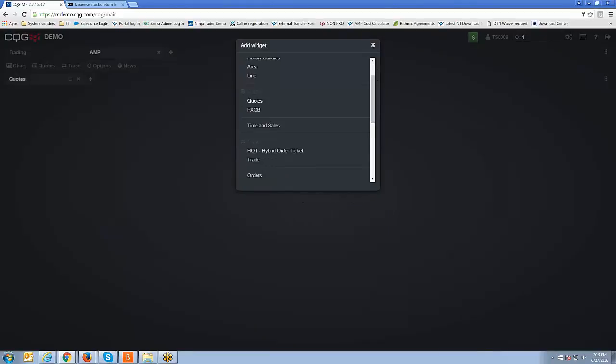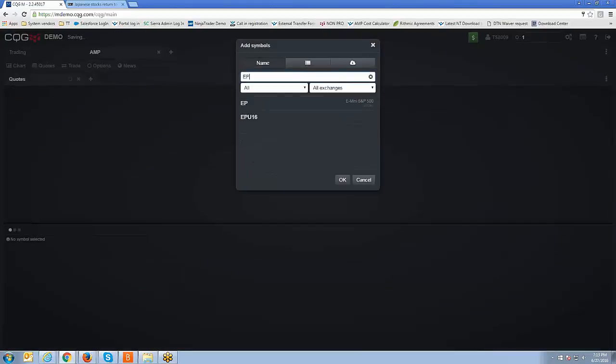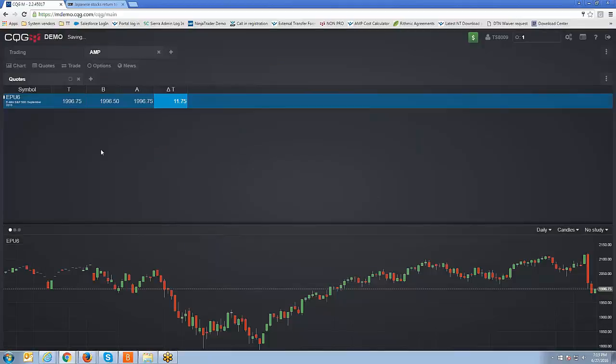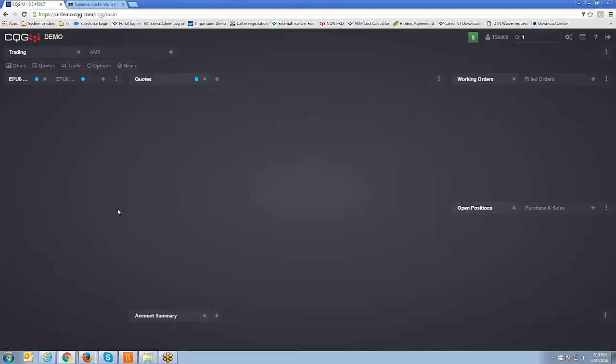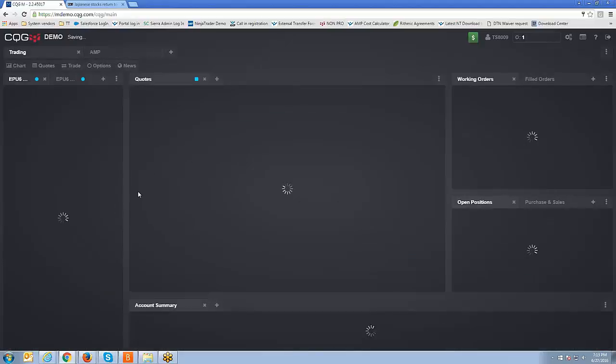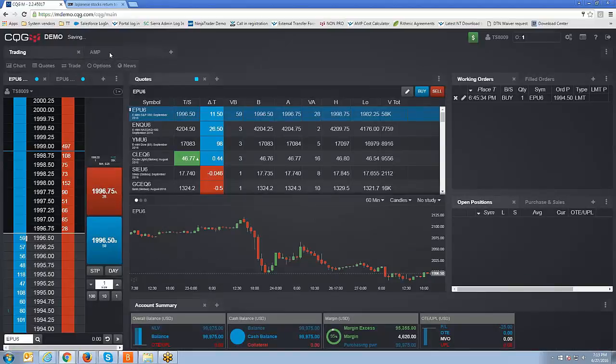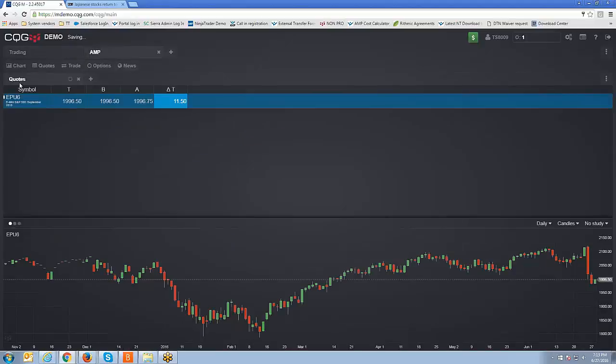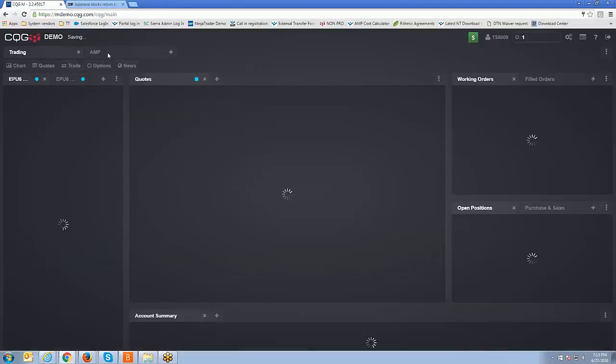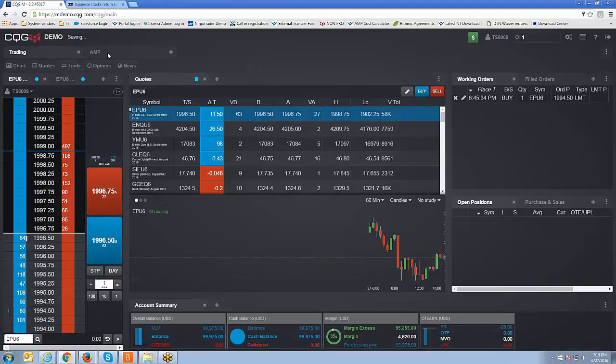So what I mean, I'm just going to start adding some random widgets. So I'll start with the quotes, for example. I'll just add the mini SMP. That's just one. And I won't spend too much time on adding different symbols. I just want to get to the point and show you what I'm referring to. So now you can see I have the quotes widget created within the AMP workspace. If I go back to the trading workspace, I'm back to the original workspace, which is still there. But if I tab over to the AMP workspace, now I have the quotes widget that I just created. So you can see that these two workspaces are independent from each other.